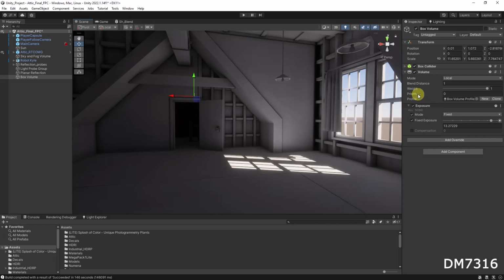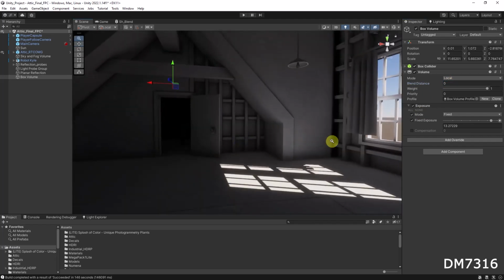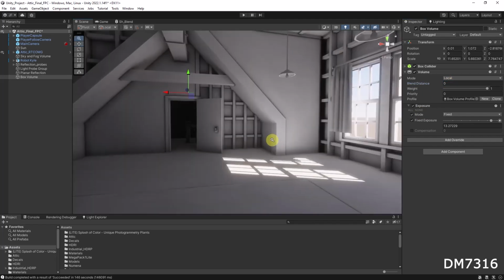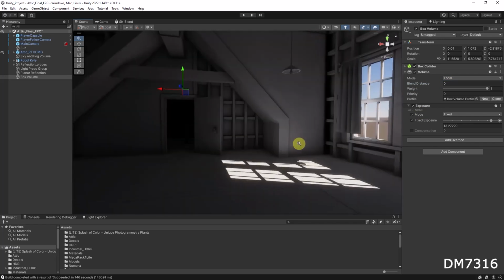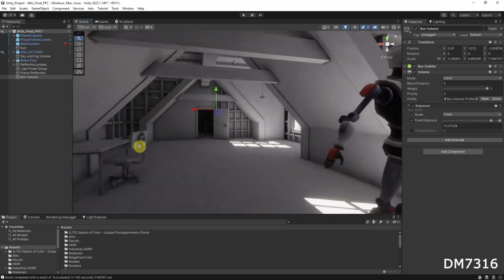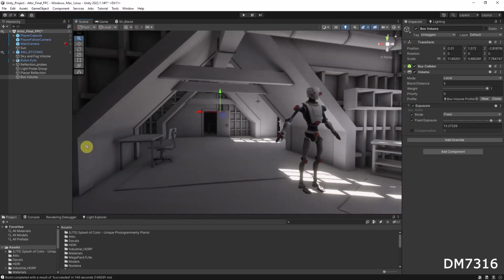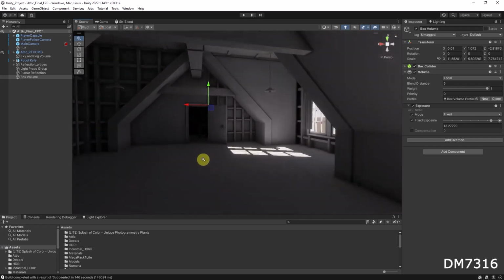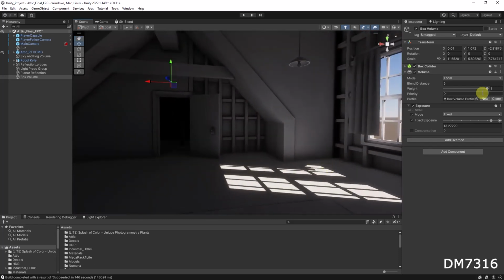So what you can do, you have a blend distance. It means if you put 0, it will only apply this parameter just when he enters the box. Here you can put 5, and it will need 5 meters to have a nice transition between the global and this local. Okay, so it's really highly recommended to change that.